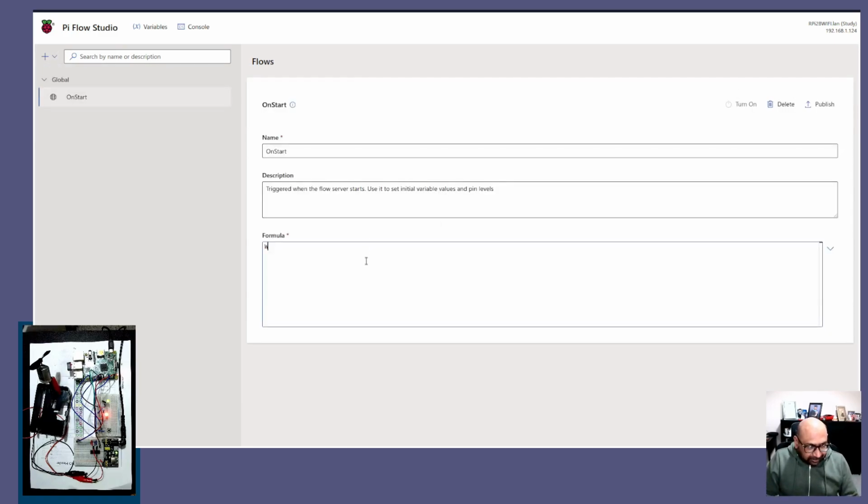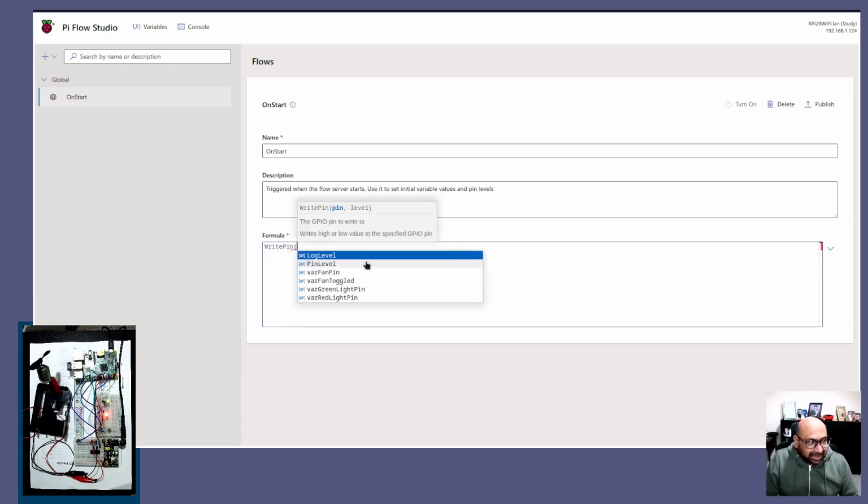So we will say write pin. Now, you may be confused with this particular function that I'm using. Bear in mind that this function is not available in your regular Canvas apps, Canvas App Studio. The reason is that this particular function has been written as a customization to the PowerFx library, the PowerFx library that Microsoft have released in an open source manner.